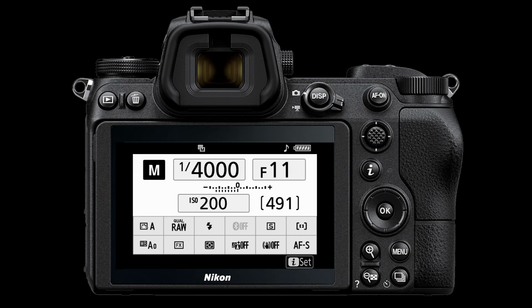So to let more light in, I need to select a slower shutter speed. So I adjusted the shutter speed, and as you can see, as I select a slower shutter speed, the light meter also adjusts. At 1/1600th of a second, the meter is still indicating underexposure, but again I took the shot just to show you.